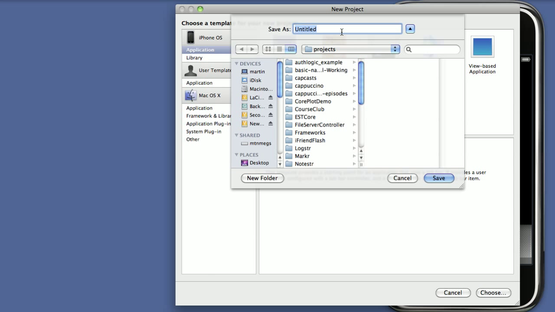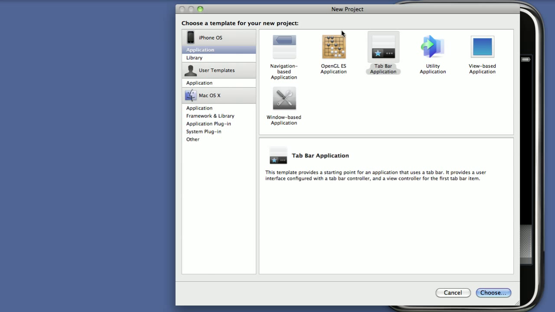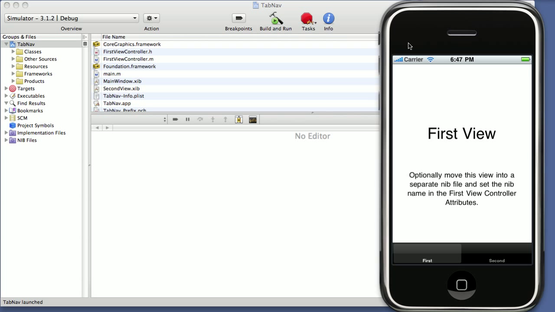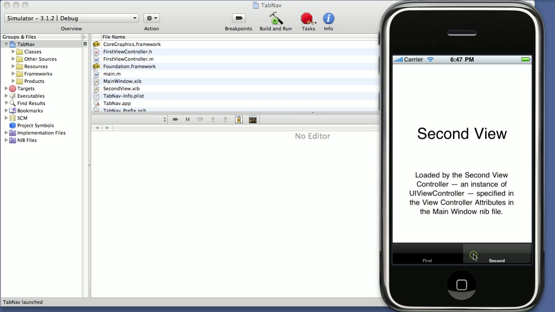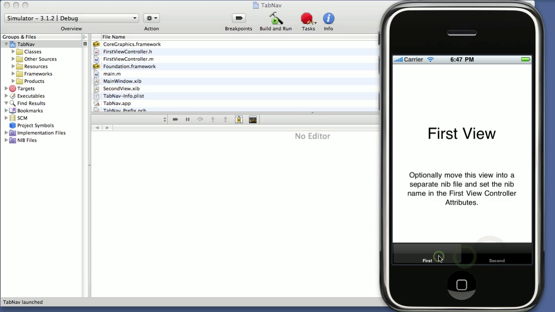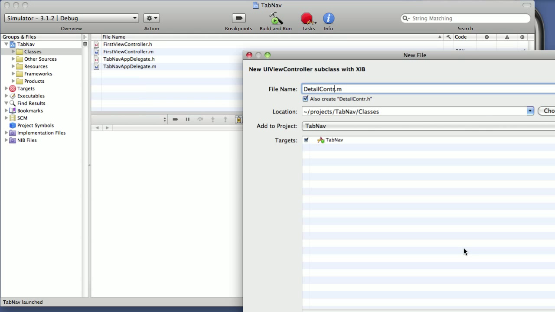It's not too difficult to do in code, but if you're using IB, there's one little trick that you need to know. First, let's start with the tab bar application. When we build and run it, we see that there are two tabs we can switch between. Let's pretend that this first view is a summary view and we would like to push a detail view on top of it. Let's create the detail view.